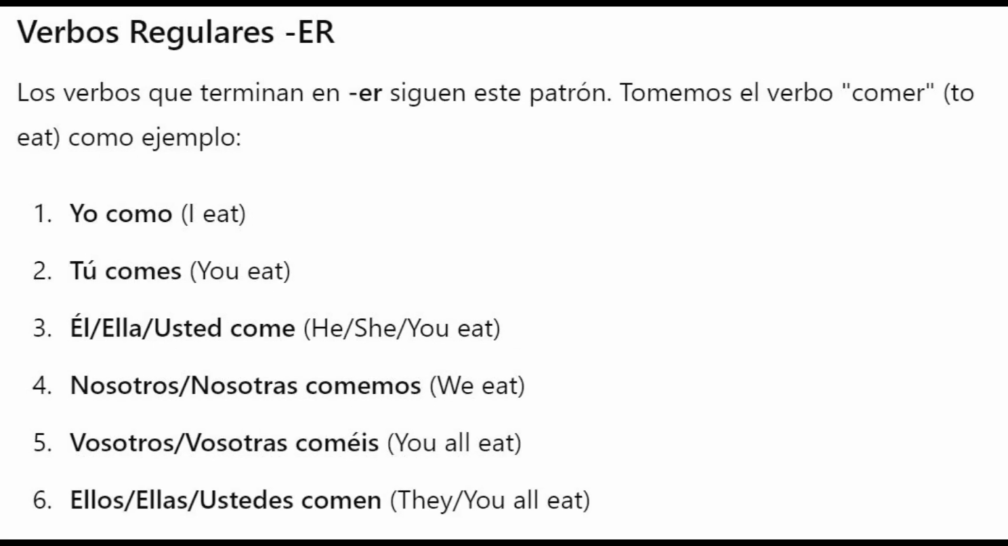Conjugating er verbs. Now let's look at er verbs using comer, to eat, as an example. 1. Yo como, I eat. 2. Tú comes, you eat. 3. Él, ella, usted come, he, she, you eat. 4. Nosotros, nosotras comemos, we eat. 5. Ellos, ellas, ustedes comen.